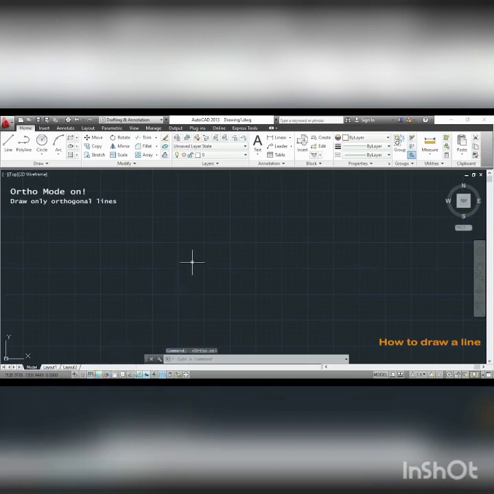Now type line for the line command and draw a line. Here you see, any line you drag will be completely orthogonal, horizontal or vertical.